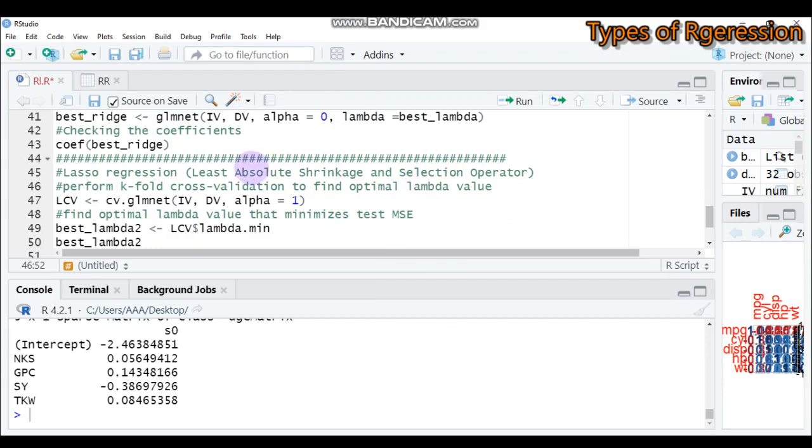Lastly, the lasso regression. Lasso stands for least absolute shrinkage and selection operator, and it's also a modification of linear regression. In this type of regression, the lasso regression is modified to minimize the complexity of the model by limiting the sum of the absolute values of the model coefficients. So all procedures are similar to the ridge regression. What makes it differ is alpha equals 1.